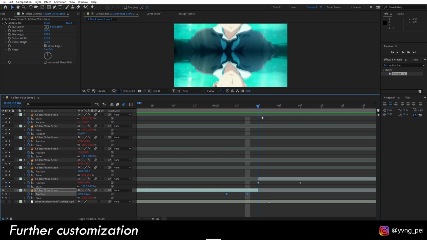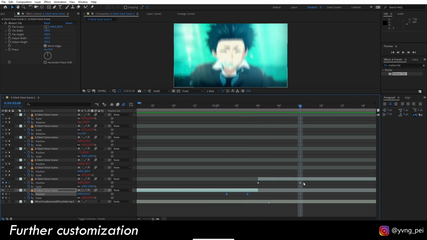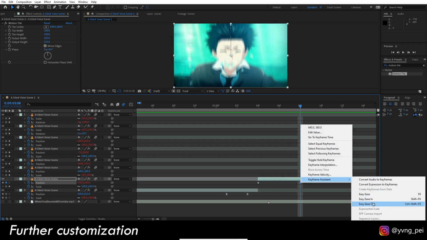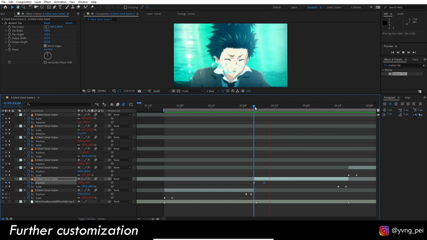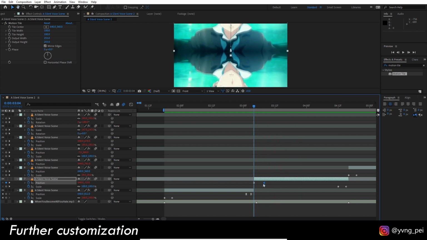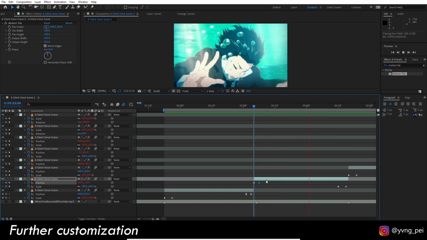And of course, you can always go back and adjust the keyframes and customize them by making them easy ease and adjust the value or speed graph depending on your liking.